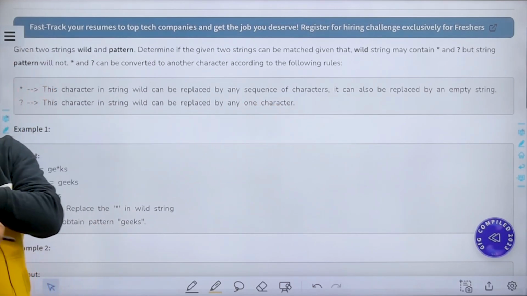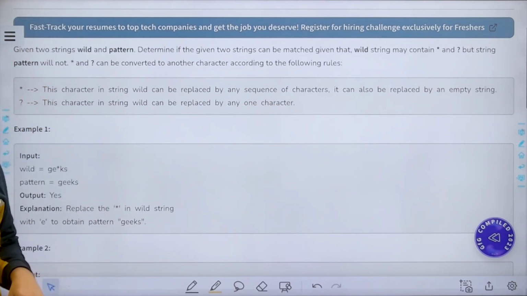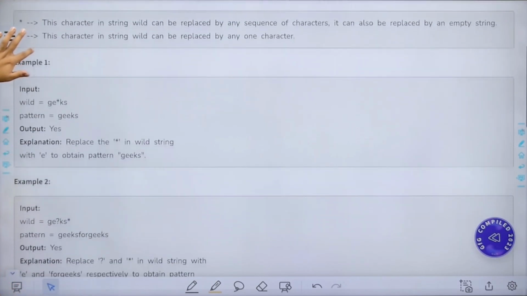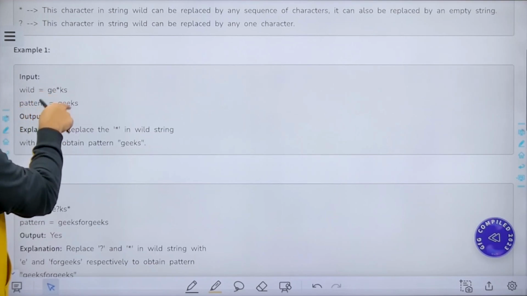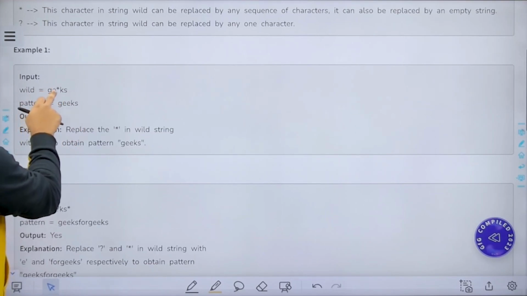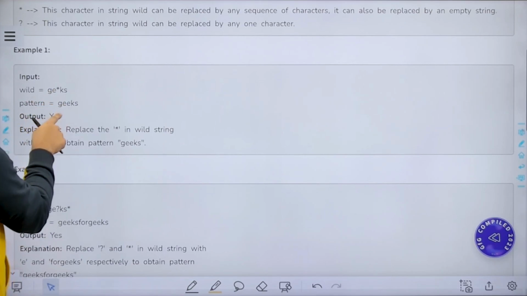So question mark can be replaced by exactly one character. It cannot be empty, and it cannot contain two characters or more. It should be replaced by exactly one character. For example, if my wild is this and pattern is geeks, can I convert this into this? Yes. How? I can replace the star with E and it will give me geeks.